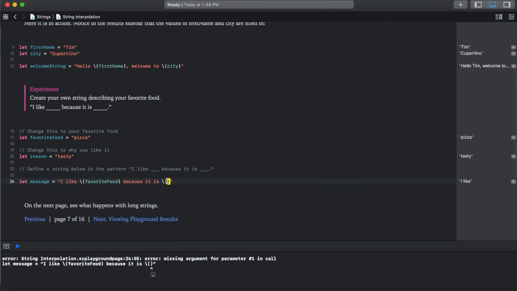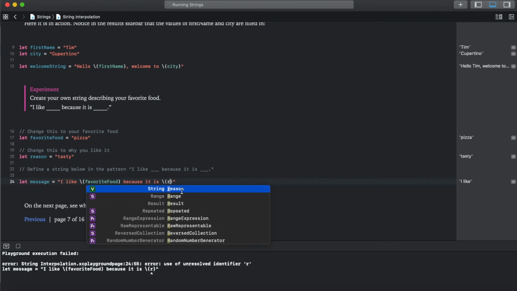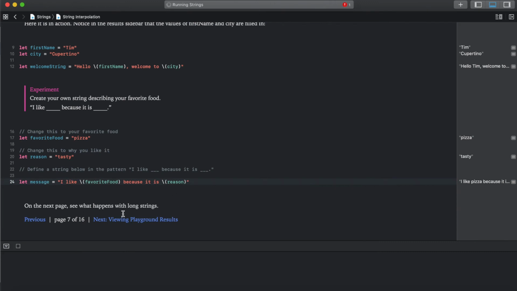Same thing over here. We're going to go to reason, press type R, and just select it in your menu bar. Boom. Okay? I like pizza because it is tasty. Perfect. It works. So make sure that you understand how this works.